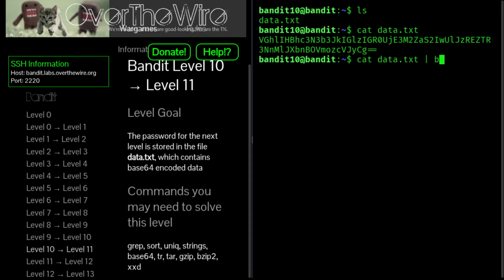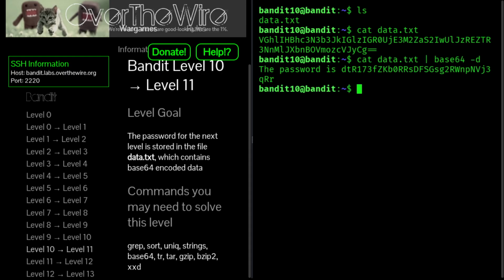The base64 command with the -d flag decodes it. We pipe the file content straight in. There is the password. Base64 is everywhere, in email attachments, web tokens, API keys, cookie values. When you see that equal sign padding, think base64 first. Level 10 done.